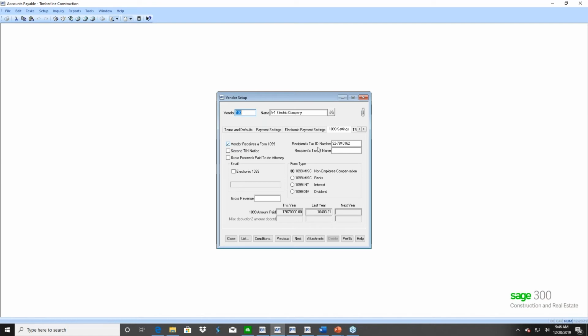Make sure that you've got a recipient's tax ID in here. This is either a federal ID or it's a Social Security number, depending on the type of vendor. If it's a Social Security number, here could be a subcontractor that's doing business as a different company name. You can put their name here in the second field, and it will print on the form with their name doing business as the vendor name. And then down below, make sure you've got the right form type marked.